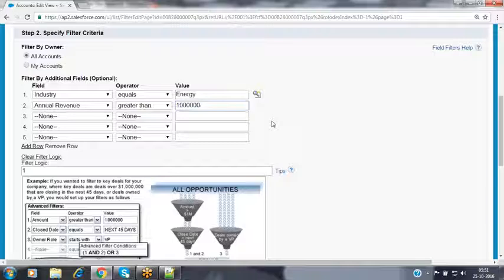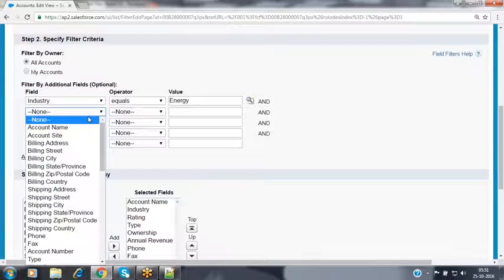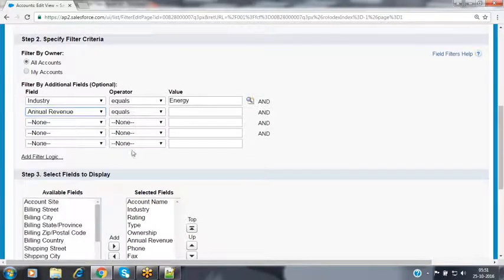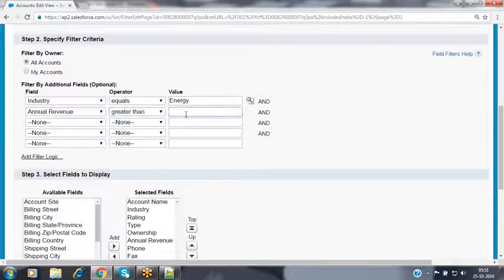Okay, 10 lakhs. So now these are the filter conditions that I have added here. Okay, so these are the filter conditions that I have added right now. Now let's see. Annual revenue is greater than some 10 lakhs.